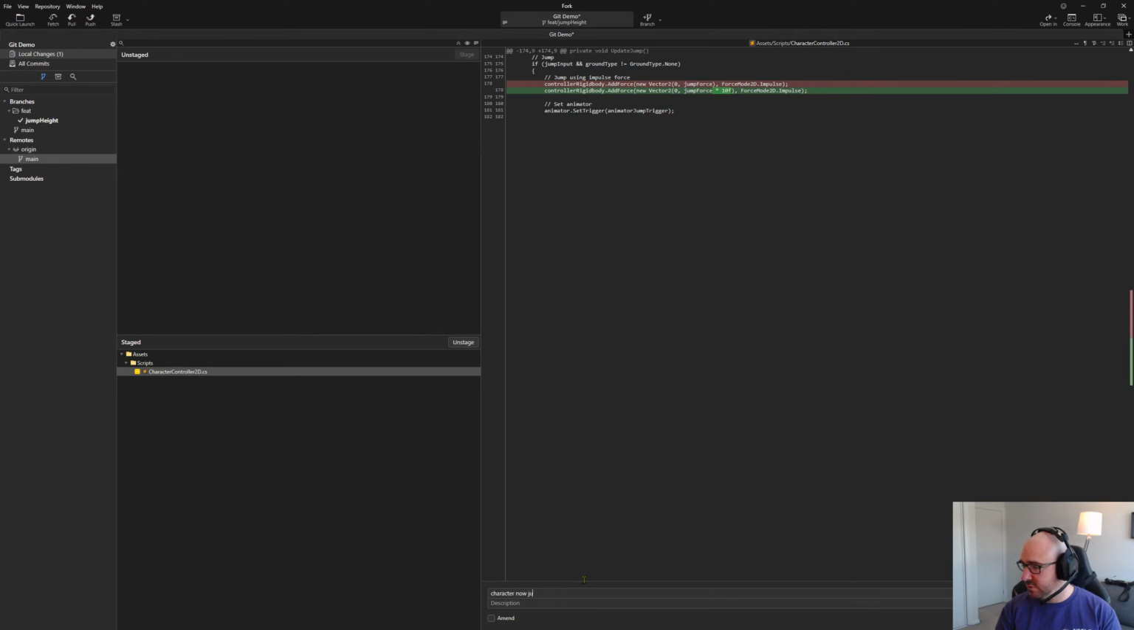So now the character jumps, I forgot to type, a bit dangerous, 10x as high. And we can just commit this file, but if we hit the little arrow, we can actually commit and push, which basically takes the two steps we did separately before, where we committed it to our local repository, then pushed it to our remote repository, and does them both together. So we're just going to commit and push here.